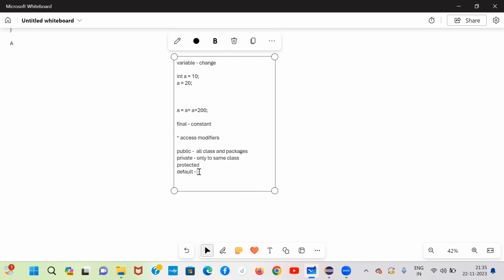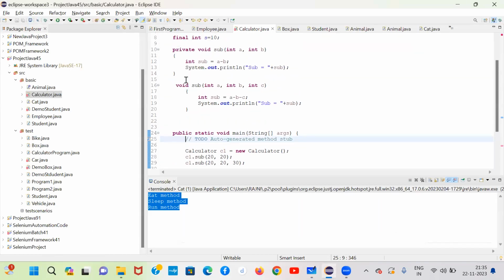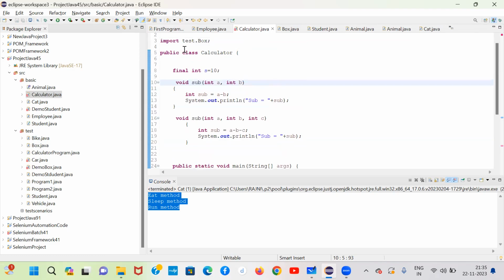Private is only to the same class. Now what is default, we will see first. Default means you don't mention anything, that becomes default. Like if I do not mention anything here, that is called default. There doesn't exist a keyword as such. Do we have a keyword default? No. If you do not mention public or private, then it is default. That's it.